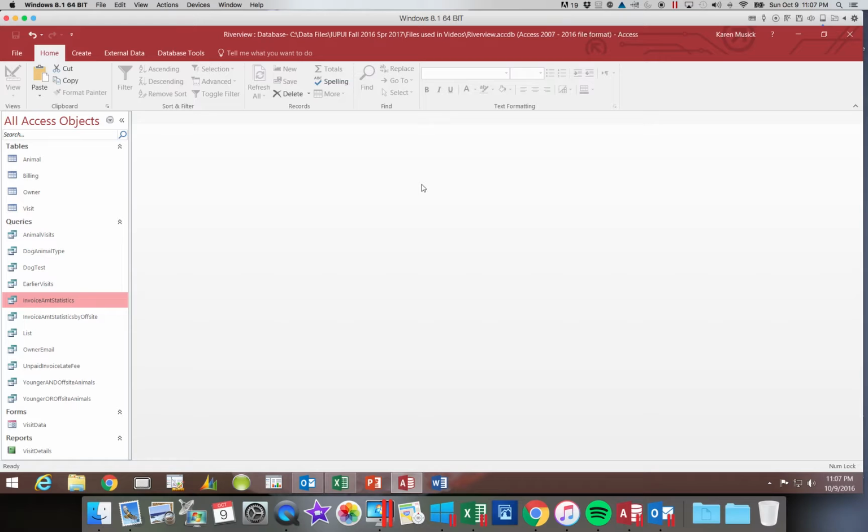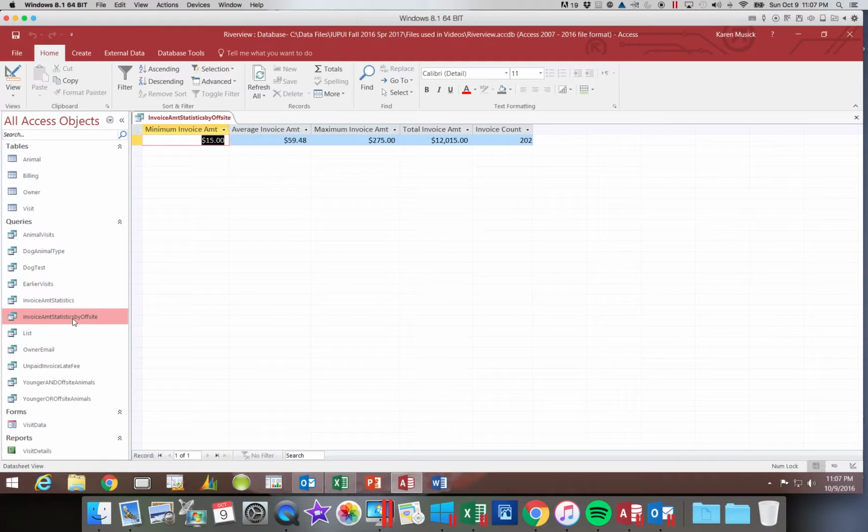Now again, when you copy and paste, always make sure you go down to the new one. It says by off-site, and open that one up. This is the one we're going to change. You want to make sure you change the new one and not the original. So we're going to go into design view.